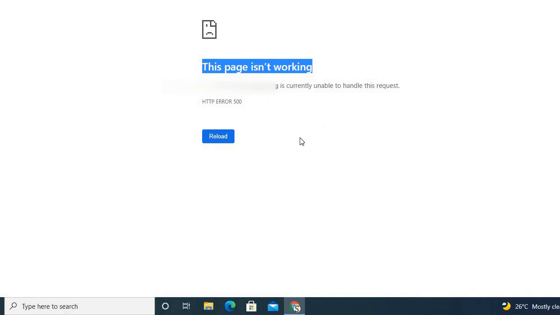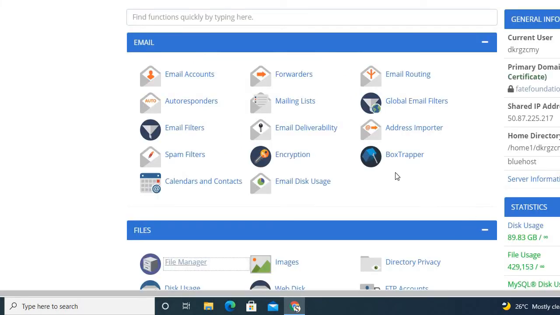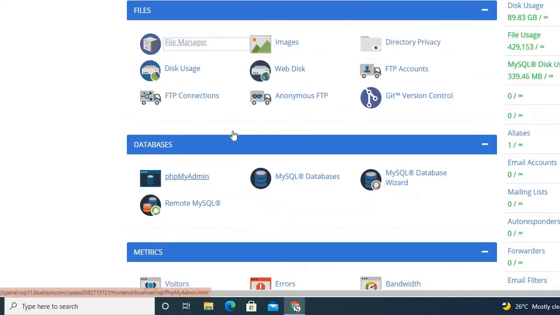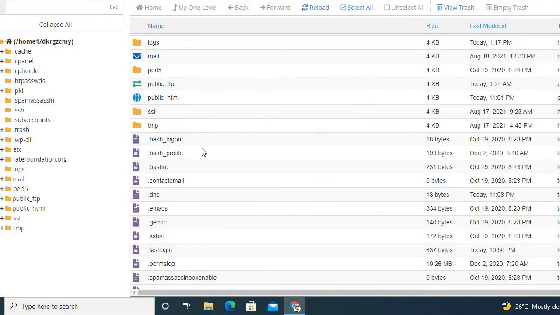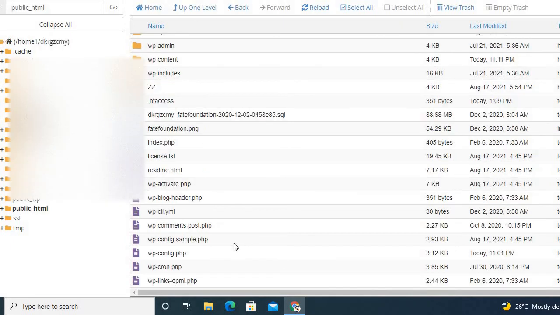Okay, we'll first of all try this solution. First, we'll try to modify our PHP memory limit. You will go to your cPanel, then scroll down to your File Manager, click on the File Manager to take you here, and click on public_html. When you click on it, it will open.